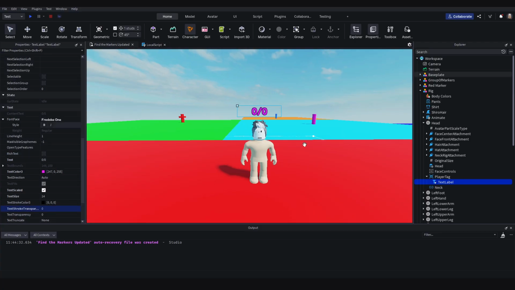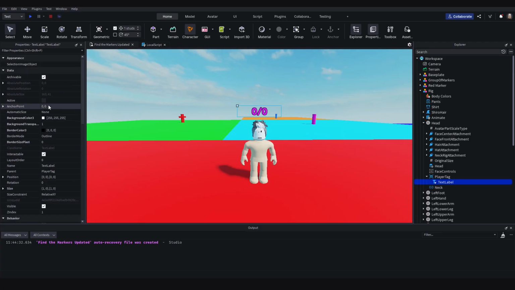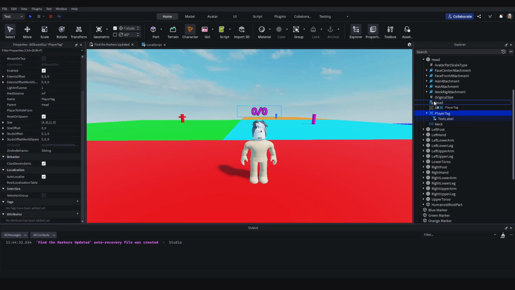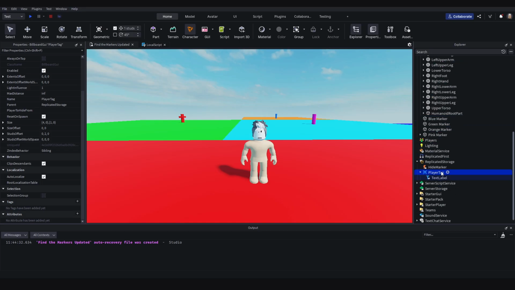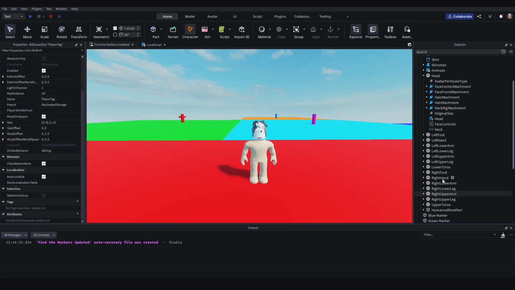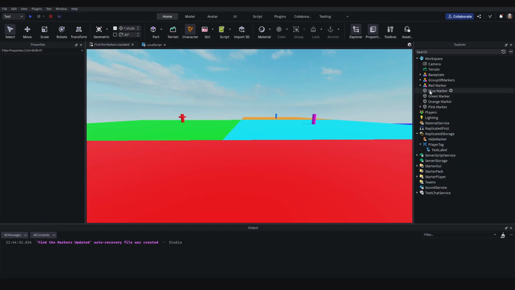Okay, I've got a little design here, and I've made the background transparency 1, so we don't have that background in there anymore. Once you're happy with your design, drag the player tag from the character to replicated storage. We put it here because we're going to clone it for each player and add it to each player's head once they join the game. And we can now delete the rig character.